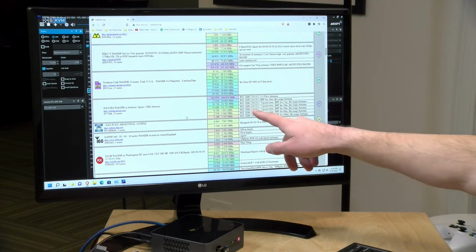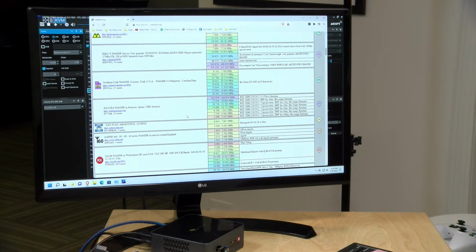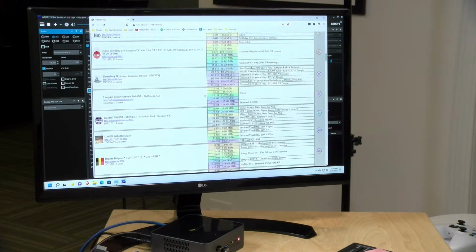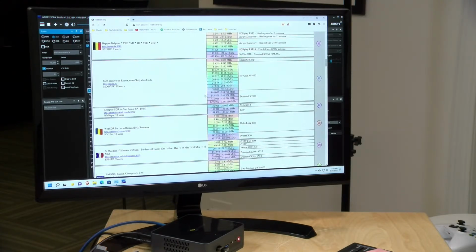And here's one in Spain that's running off of one of our USB dongles. And it tells you what kind of antennas they're using on all these different things and all the frequency ranges that they pick up. It's really, really cool.